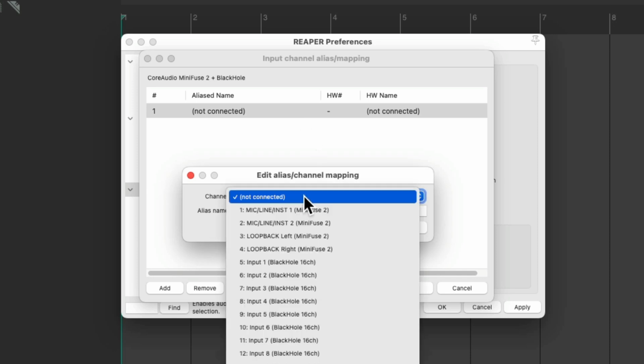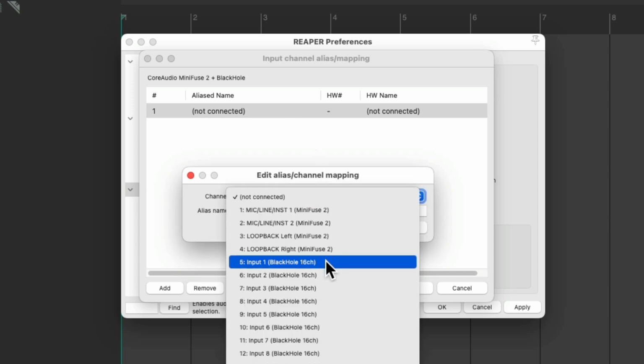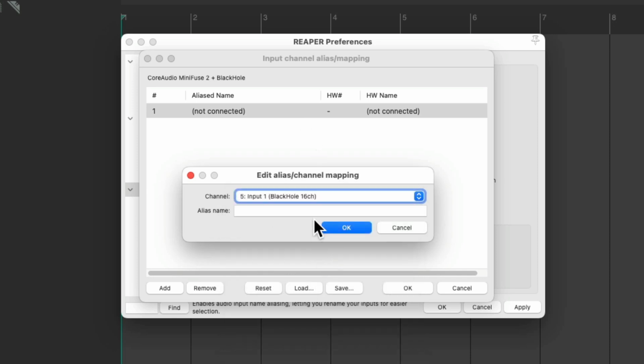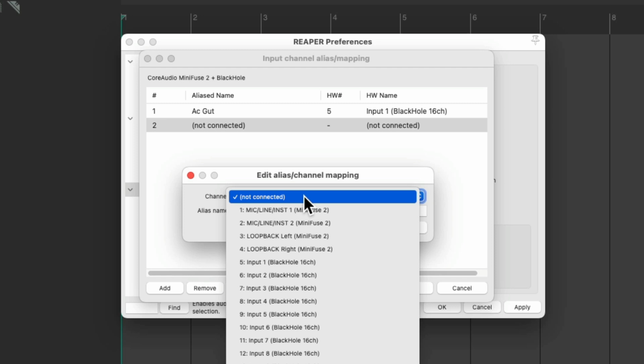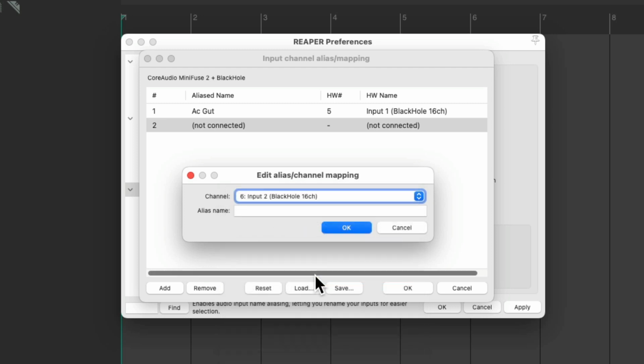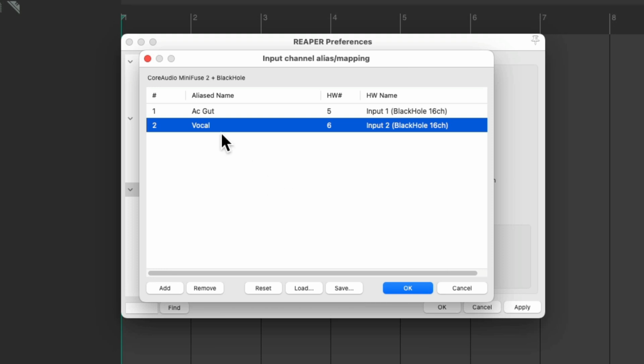I have a guitar mic plugged in over here to input 1. So I'll name it, make a new one. My vocal is plugged in over here. We'll name it vocal. And now we have two inputs labeled that we could use to record our scratch tracks. Now later, we're going to rename these when we record our drums. We just need these two for now to put down a scratch guitar and a vocal.